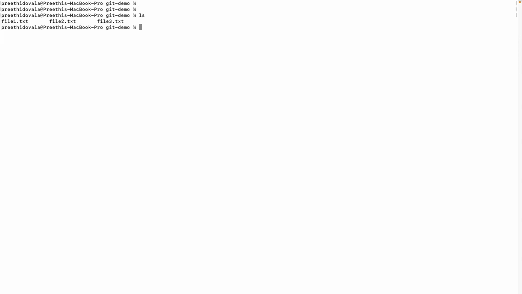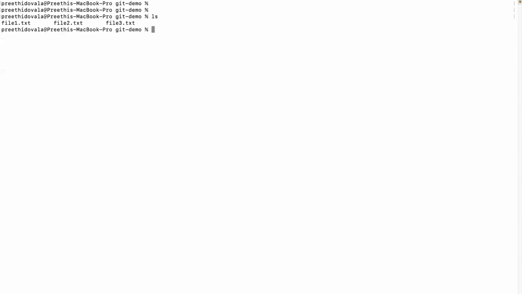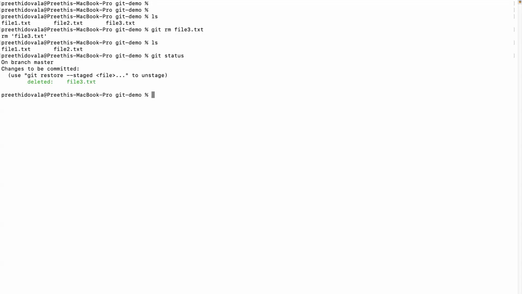What if we want to delete a file? Suppose I want to delete this file 3. Let's see how to do that. Simple command is git rm file. This will delete the file. Do ls. See, you don't have this file. Also, you can do git status now. See, file is deleted, but it says changes to be committed.